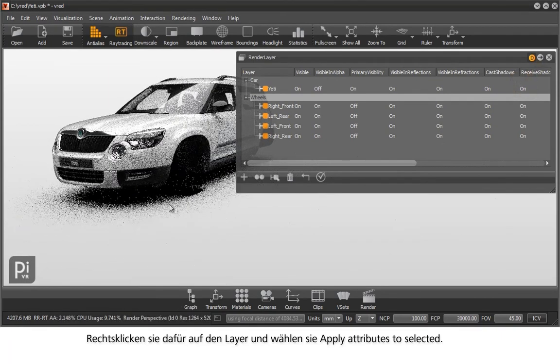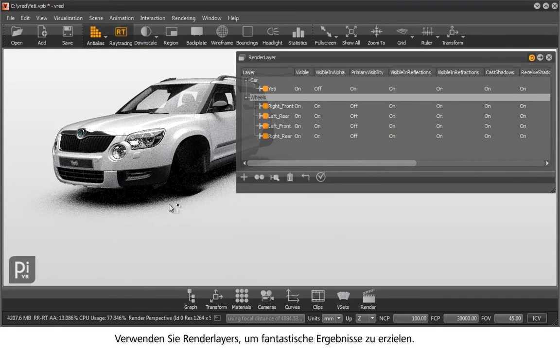Use render layers to achieve stunning results.